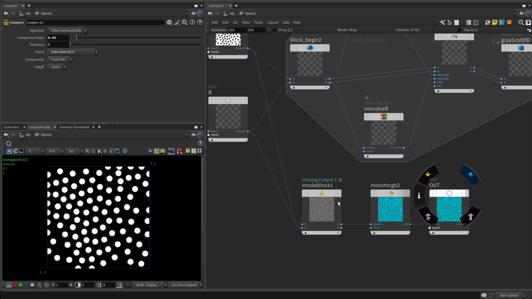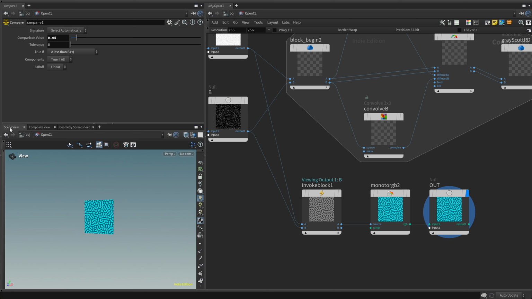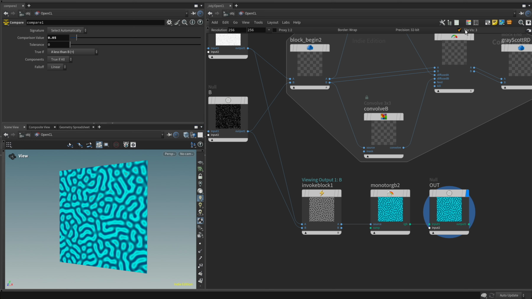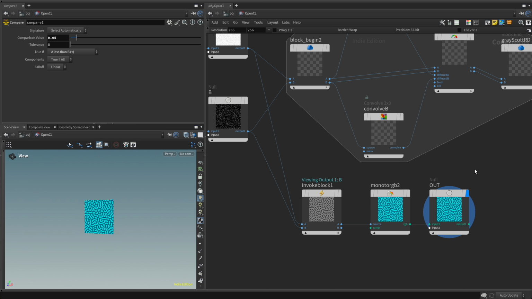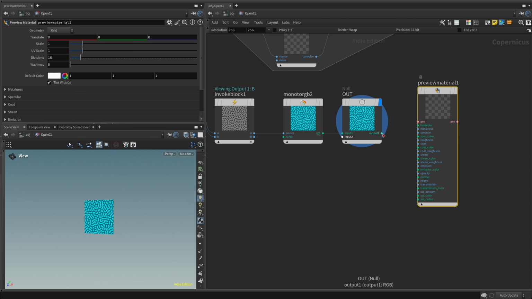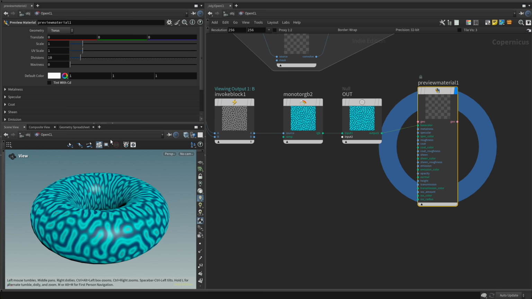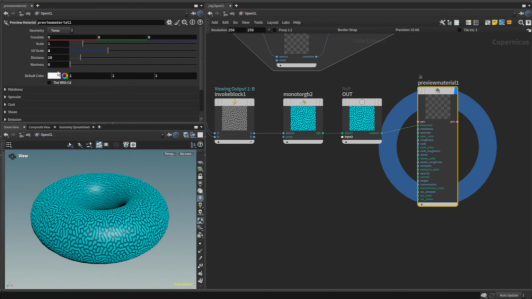To confirm that our resulting reaction diffusion pattern is seamless, we could normally go back to the scene view and just turn on this tile viz checkbox to see a 3x3 layout. But for whatever reason, that doesn't seem to be working here. So we may have hit a little bug, and we're going to try it a different way. Let's drop down a preview material and wire our output into the base color, and then change our shape to be a torus. And everything's looking great. Looks like our pattern is perfectly seamless across the edges of the texture.